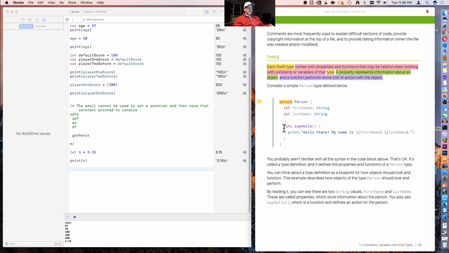So now we're creating a function, and this function is say hello, and then we go print hello there, my name is, backslash and parentheses, and then in the parentheses we have first name, which is our constant, and last name, which is our constant. Alright, very interesting. Let's try to write that out.